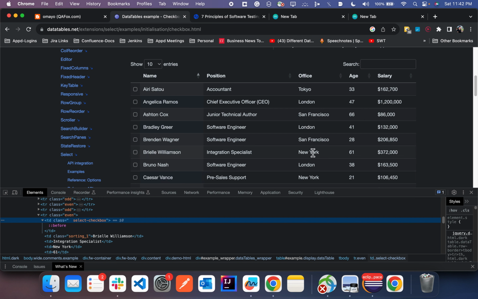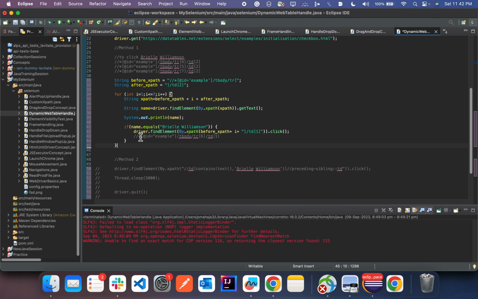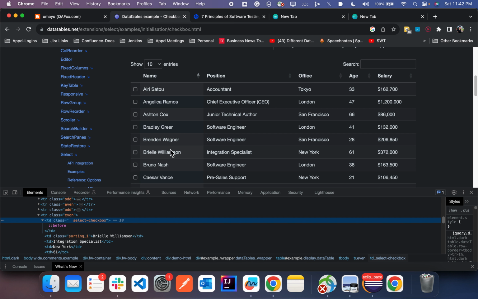So once we append this, this gets solved, okay. So this is how we do it. Now what we are doing here, we're doing driver.find_element_by_xpath. Before XPath plus i would be the same index, because they both are in the same index 6. This would also be in the 6th index, right?